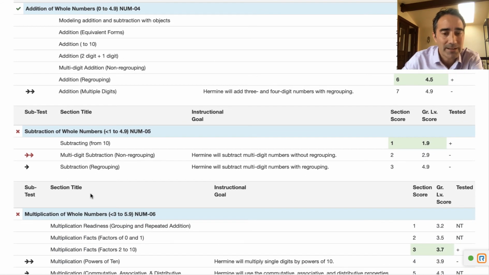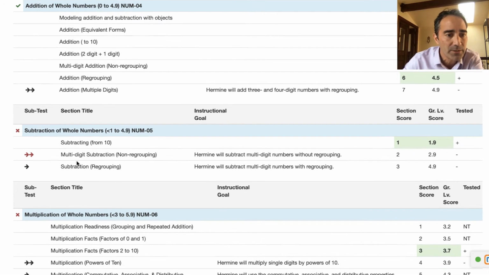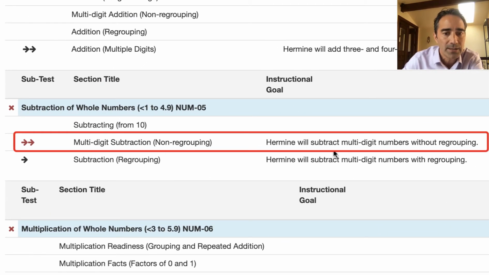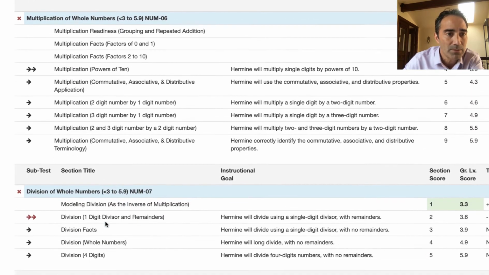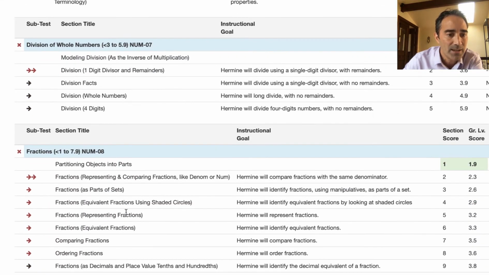Now the other thing I want to point out is in each of these areas, we're not just testing students with one item, it's a set. So we are actually accurate at these levels. When we tell you this student needs to work on subtracting multi-digit numbers without regrouping, that is their actual instructional point. Here it is red because it's a below grade level skill. They should have learned this already, so we need to focus. This is what I want to focus on next, these double red arrows. Okay, division, fractions. This student is very behind in fractions.